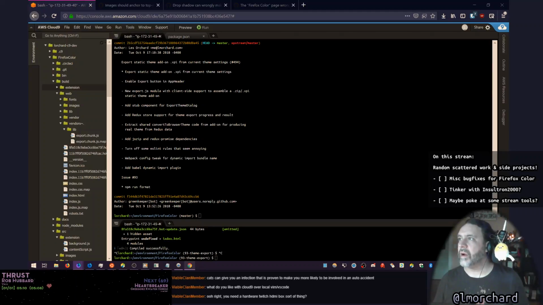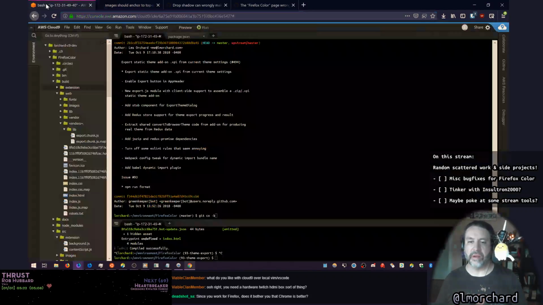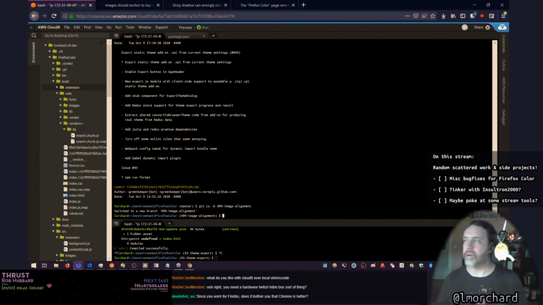Okay. Alright, so back to this thing. What am I doing? Oh yeah, I'm going to start a new branch. Whenever I start working on a bug, the first thing I do is start a new branch, and I base it on the number of the issue. So this is issue 499. So I'm going to say 499 image. I don't know if it's nerves or what, but I really get typorific on stream. There we go. So now I'm starting a new branch.